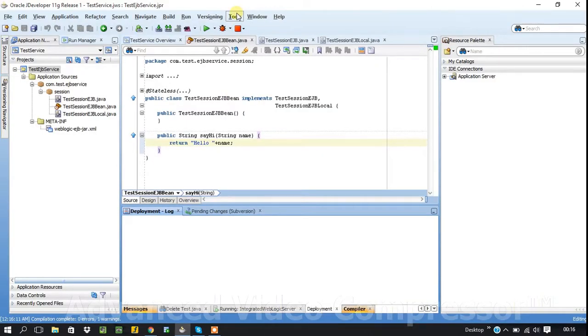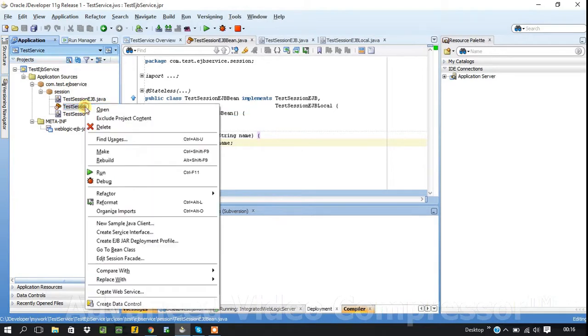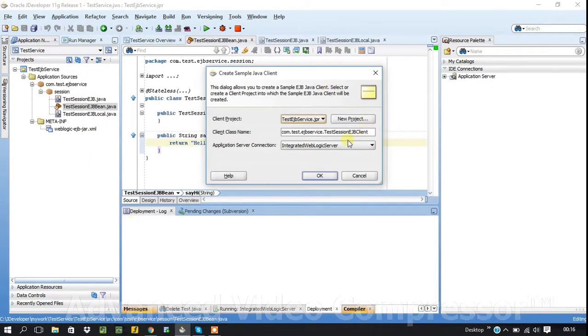In olden days, creating EJBs was very difficult, and creating client files to access my interface was also very difficult. But we do have handy options in Oracle JDeveloper. I'm going to create a client for this particular EJB bean. I'm going to right click my EJB, and there we have an option called New Sample Java Client. Just click. I'm going to create another package for the client.